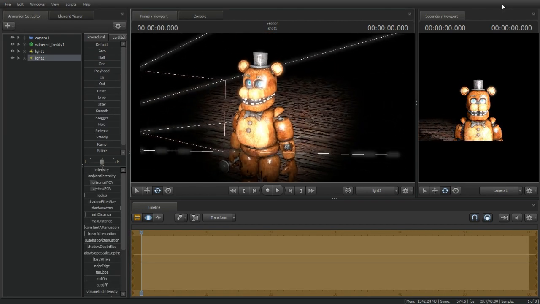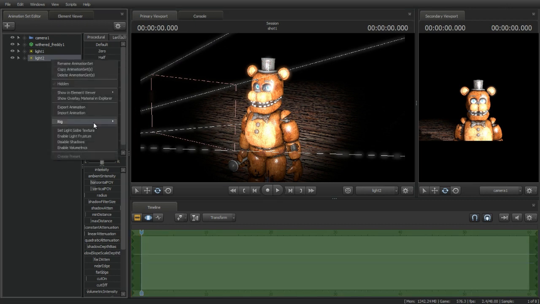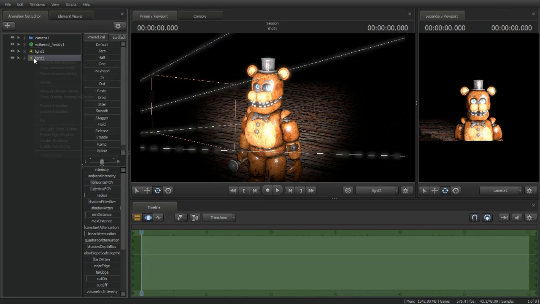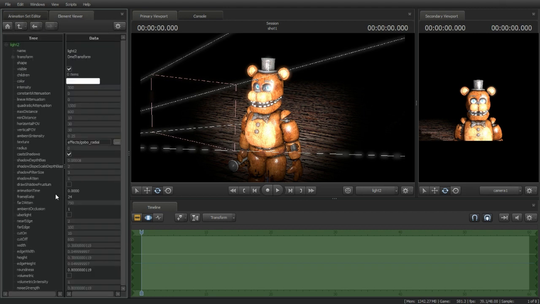Oh, we're gonna make this light. Okay, I'm gonna show you what this looks like. All right, so if you right click on this and go to Show in Element Viewer, go to Light, and then you go Volume Trick.